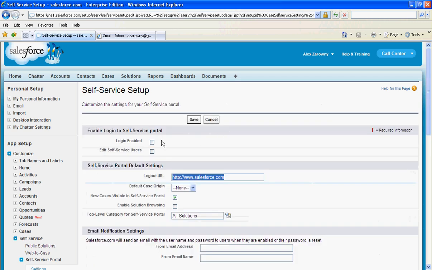I'm going to go in, click that, and then create a login for my customers, maybe give me the ability to edit who the self-service users are. It'll show me the logout URL, so when they log out of the self-service portal, where are they going to go? I'm going to set my default case origin to be from the web, so I can track how many cases are coming in. I'm going to enable solution browsing within the self-service portal, and bear in mind, you can set these solutions to be browsed either authenticated or unauthenticated in a public knowledge base.